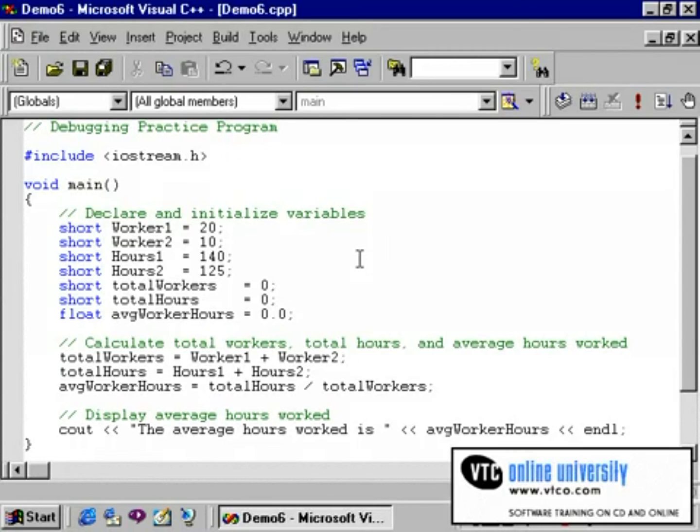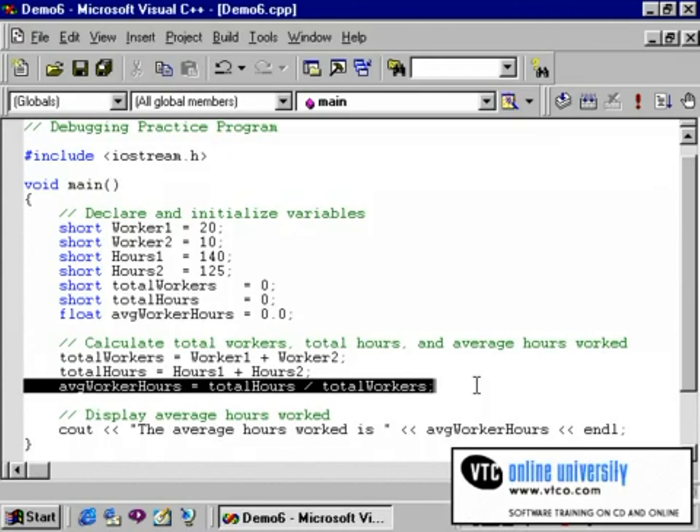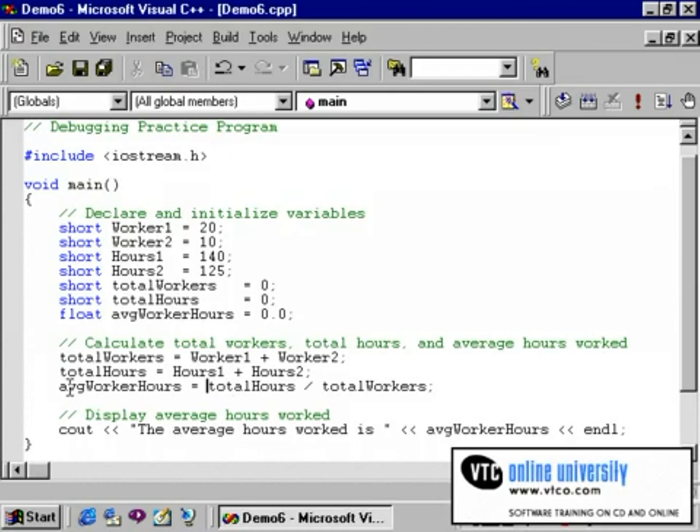Now that you've had a chance to examine the code, were you able to find the problem? Well, the problem is with the calculation of the average. We have a variable called average worker hours, which is a type float, which is being calculated as a division of two short integer variables, total hours and total workers. And as you can see, the results were incorrect. To correct this, we typecast by placing the word float in parentheses immediately before the variable that we want to change. Remember, this does not change the type of the data, it only does so temporarily.